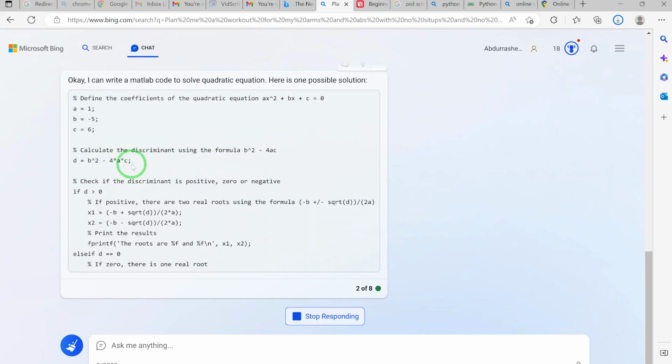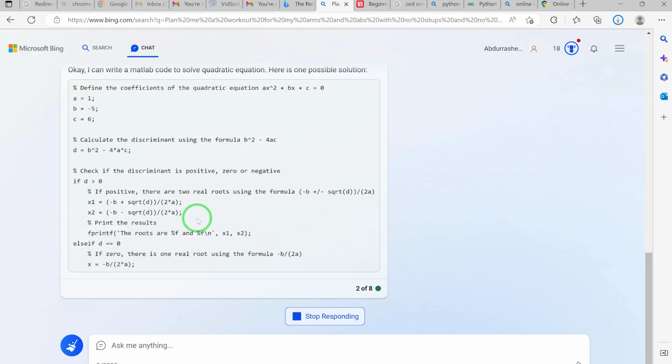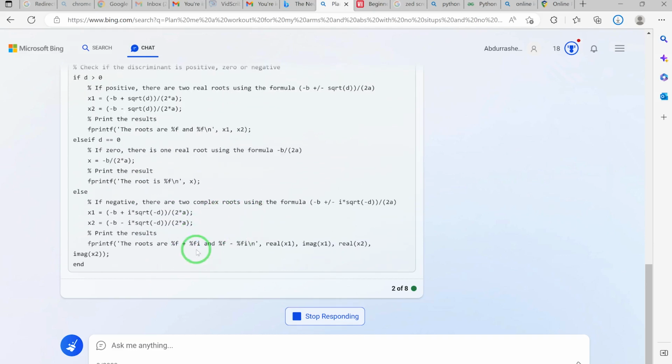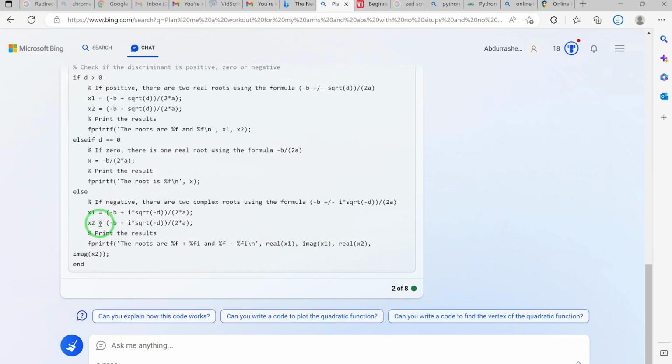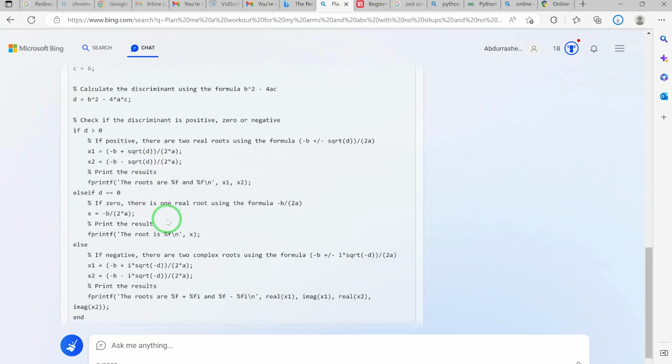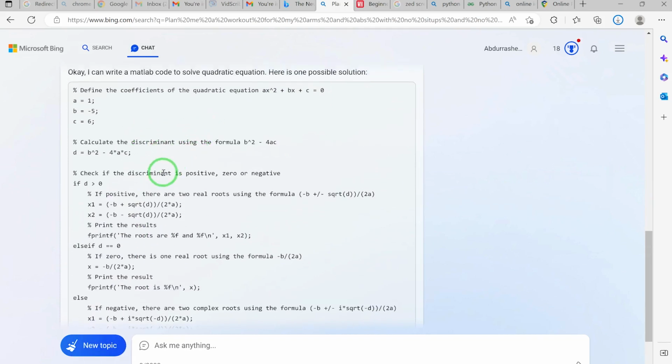Calculate the discriminant. So you can see the various steps it can give you. Okay, it has taken these steps. You can see the result, and then it gives you x1 and x2. You can see everything is stated over here. So all you need is just to copy this entire code and go to your MATLAB and just paste it and run it.